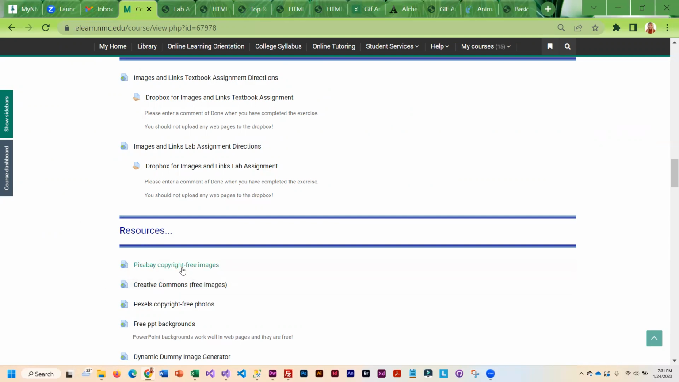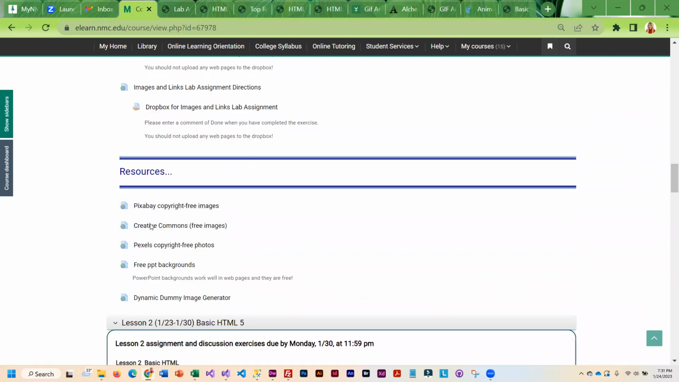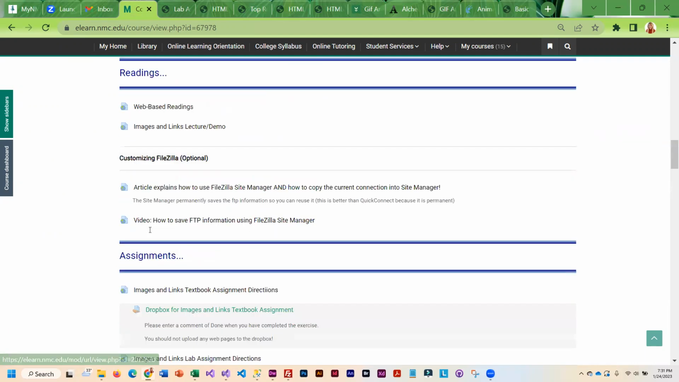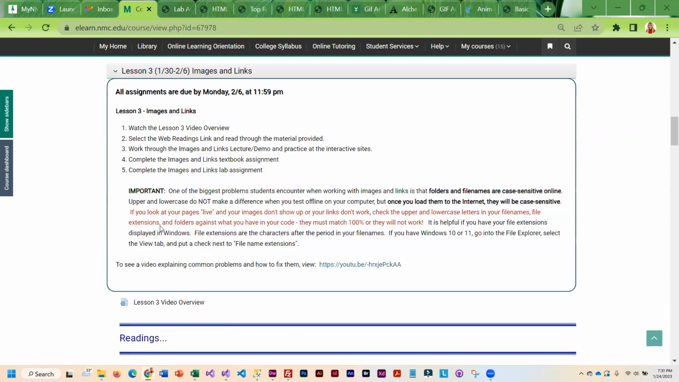What I've included for resources are places where you can get free photos you can download from these sites. Pixabay is excellent for photographs if you want to use a photo in the background. If you have any problems or if you have questions, please ask, because I am here to help you.